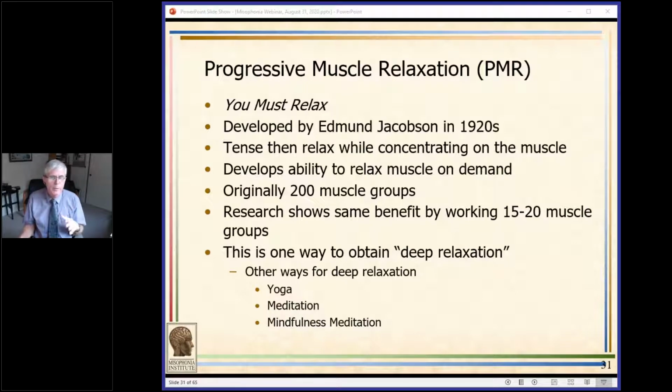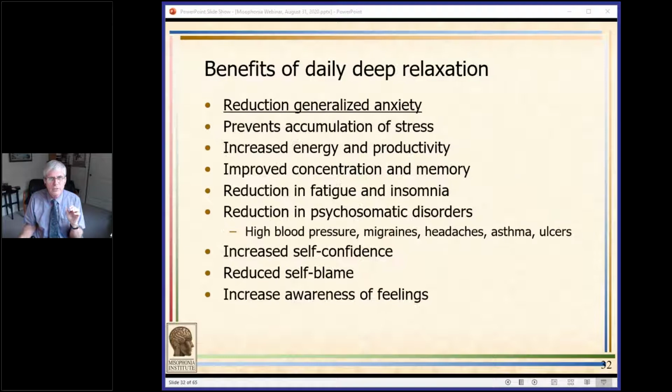So there's multiple ways and benefits of deep relaxation. You can have deep physical relaxation through yoga or guided meditation or mindfulness meditation or progressive muscle relaxation. But these other methods, yoga, meditation, and mindfulness, do not help you develop the skill, the neuron connections to relax on demand. So daily deep relaxation gives you many benefits. One of the ones I'll just highlight here is reduction in generalized anxiety. And another good one is it prevents accumulation of stress, which you've got plenty of if you have misophonia. And it goes through some other things.